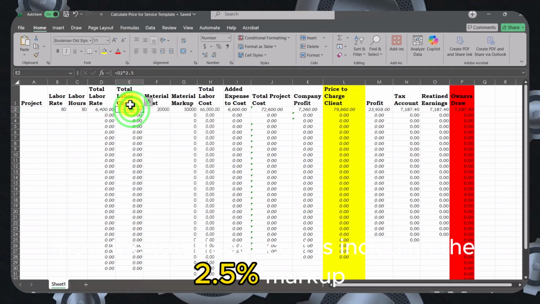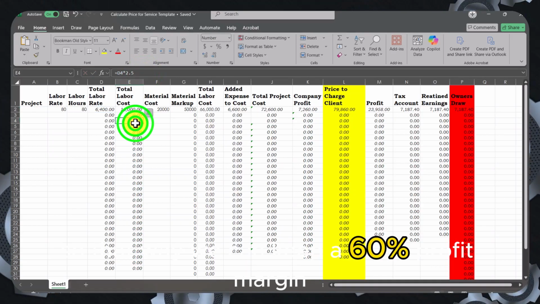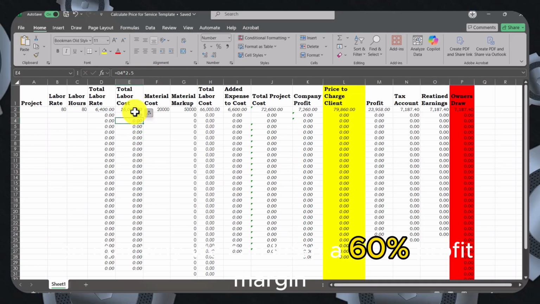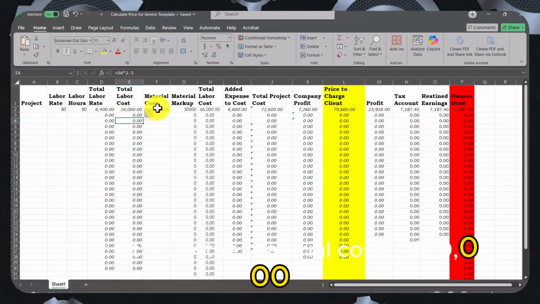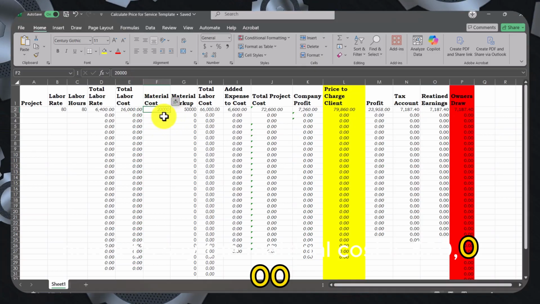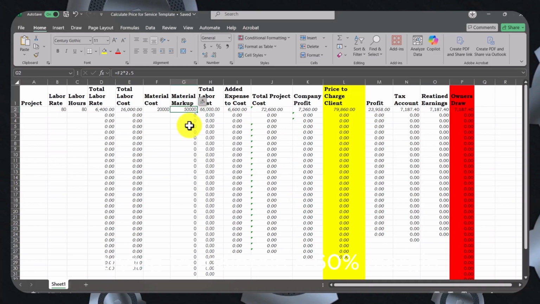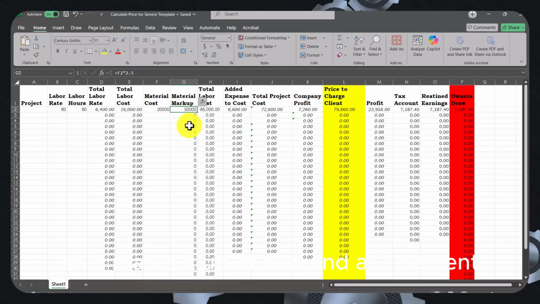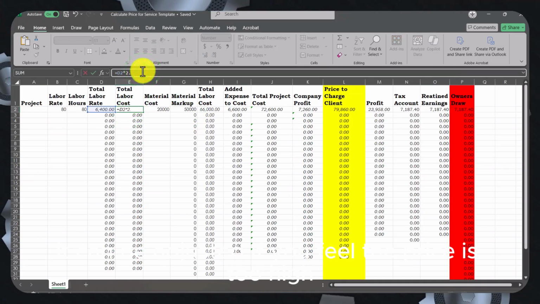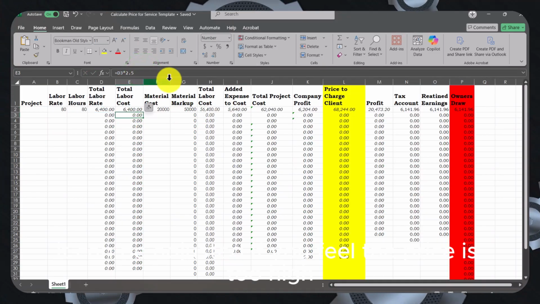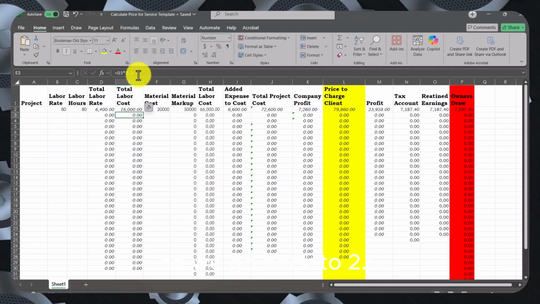So now the total labor cost includes the 2.5 markup, so that we can keep a 60% profit margin. That way the company at the end can make money. Now, let's say the material cost is $20,000, and the markup for the material is also trying to maintain a 60% margin, so it marks it up at 2.5. Now, the markup for the material and the markup for the labor can be adjusted if you feel the price is too high. If this is within budget, go with the numbers. Don't be afraid to bid whatever the price is. So we go back to 2.5.